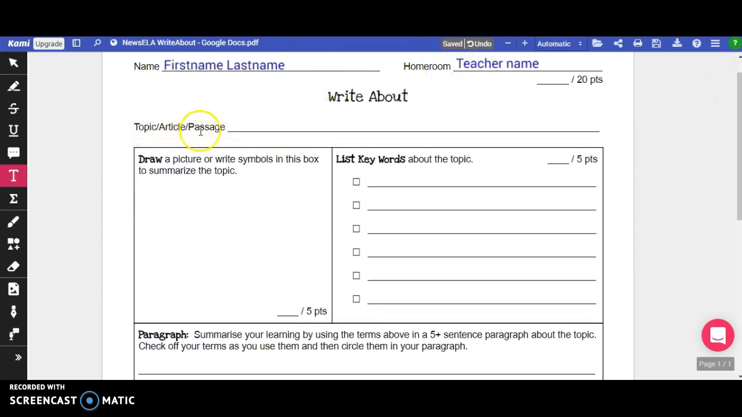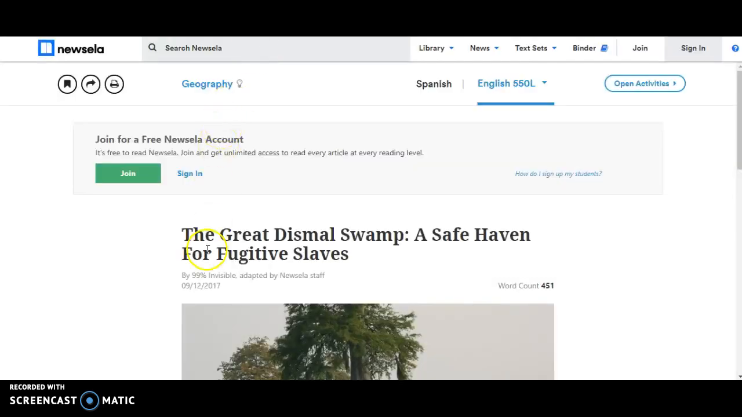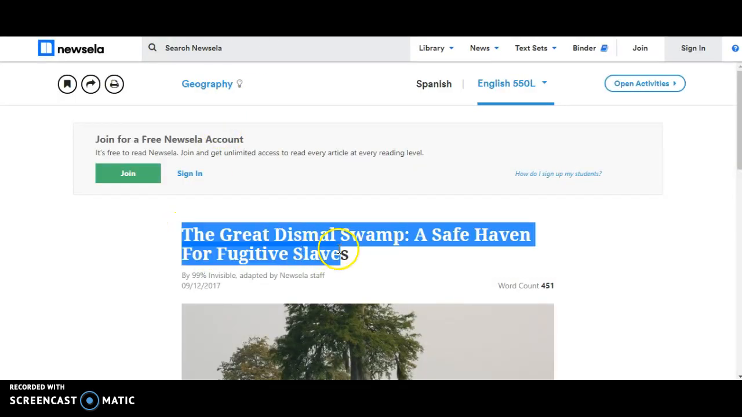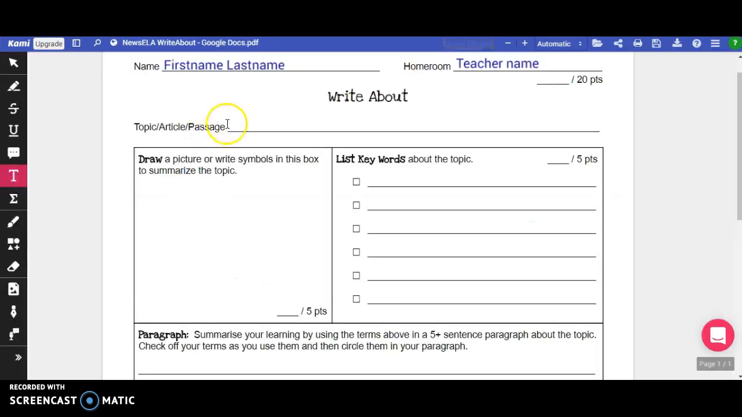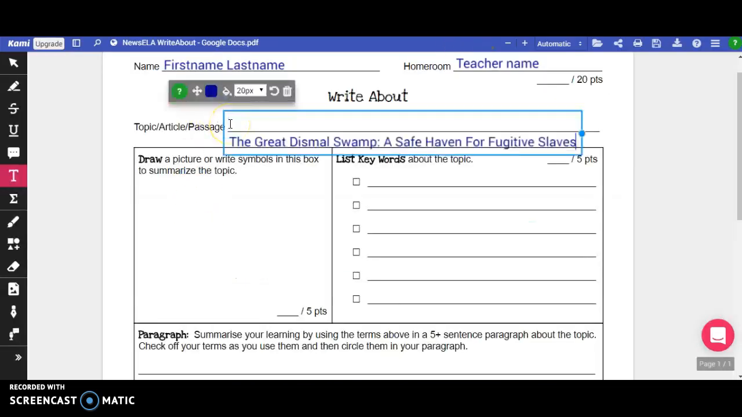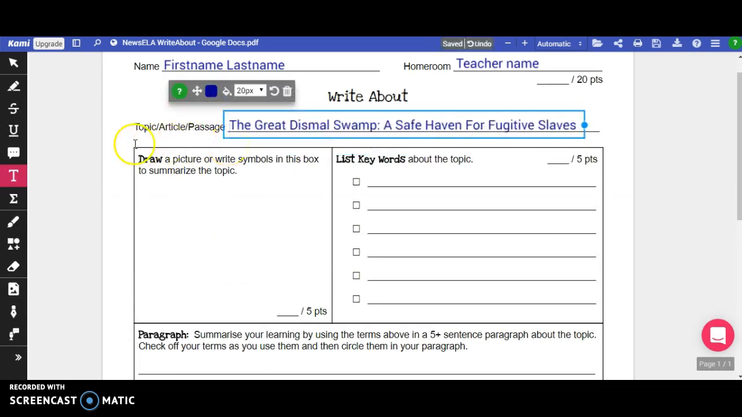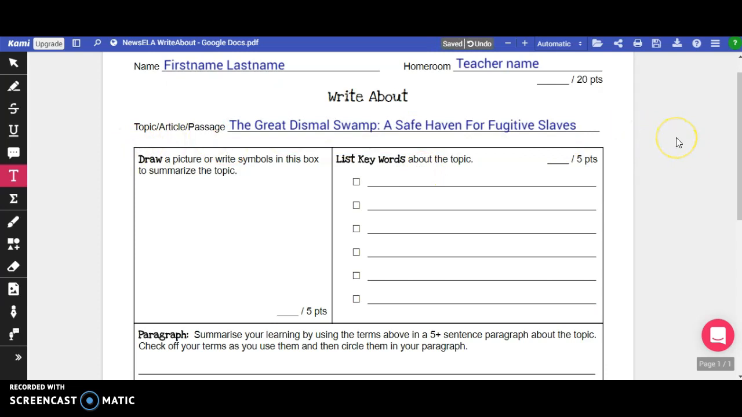After writing down the name of the article, which is right here, The Great Dismal Swamp, a Safe Haven for Fugitive Slaves, I'm going to write that on the line. You are going to begin by reading the article. As you read the article, you're going to list keywords about the topic.